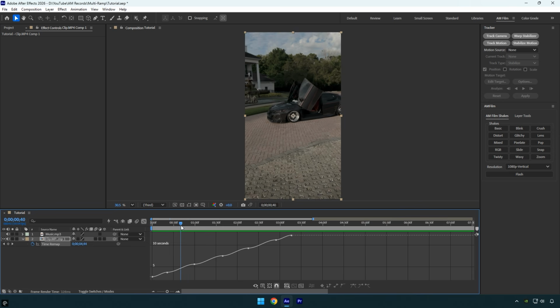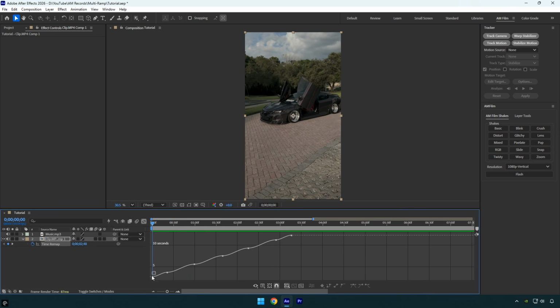First I will increase the speed at the beginning by moving the handle upward slightly. Then I will adjust the ending as well by dragging the handle downward to create a smoother transition. First I will move the second keyframe upward like this to speed up the video and adjust the clip length.